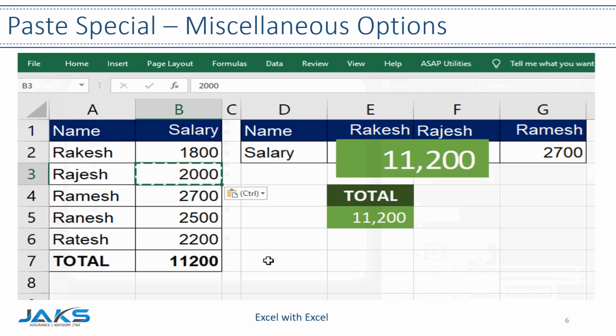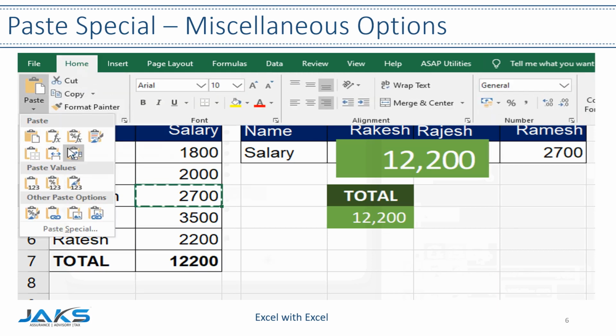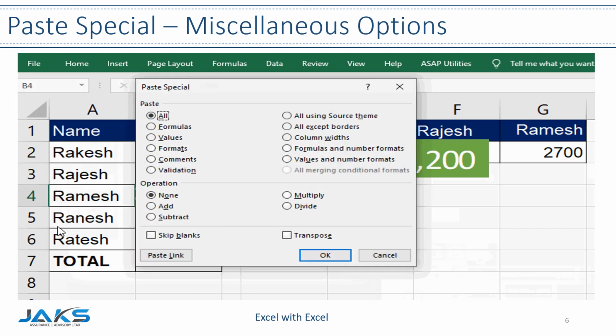You can also bring the Paste Special dialog from the Home menu of Excel. Under the Home menu, the first option is Paste. If you click on the down arrow under the Paste option, you will see all the Paste Special icons available in the context menu, and towards the end, you will see the Paste Special menu. If you click on that, the Paste Special dialog will be visible.